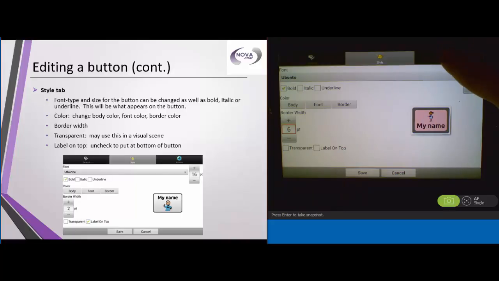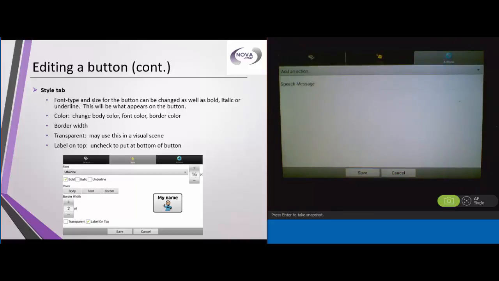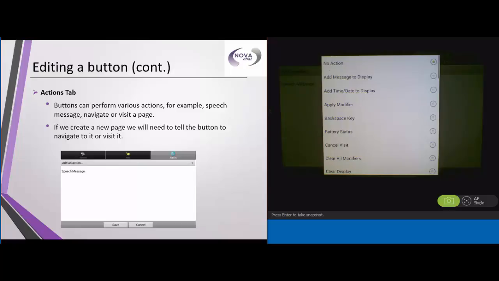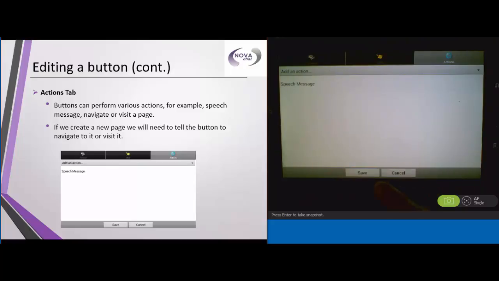Next, we're going to go to the Actions tab. This is the tab where you tell your button what you want it to do. Buttons can perform various actions, such as speaking, navigating, or visiting a page. Our button has the speech message action on it already, so we do not need to change this. If we did, we could search from the drop down here and choose a different action simply by tapping on it. Again, we don't want to change our action, so we're just going to hit the back arrow, and then we're going to tap on Save to save our changes.